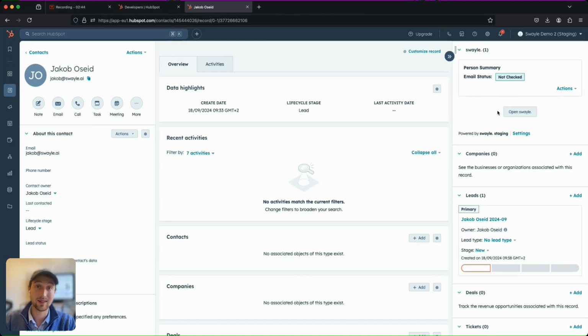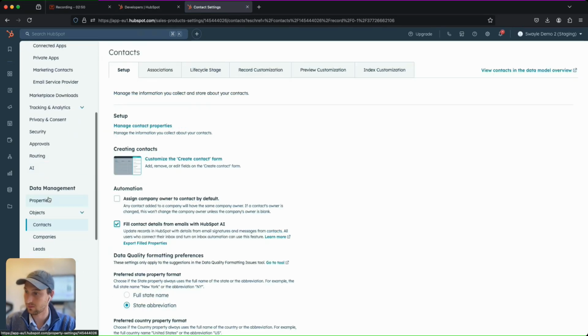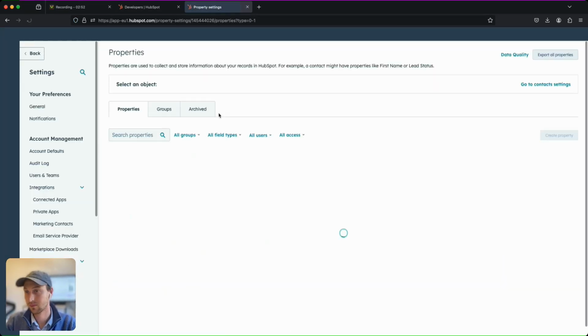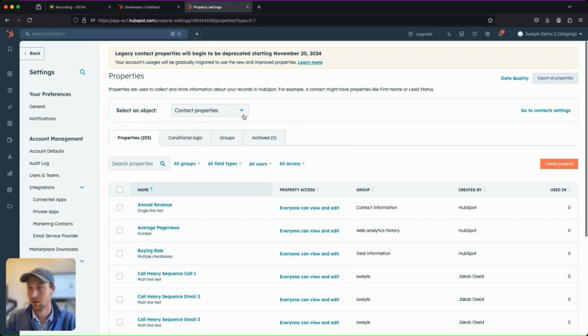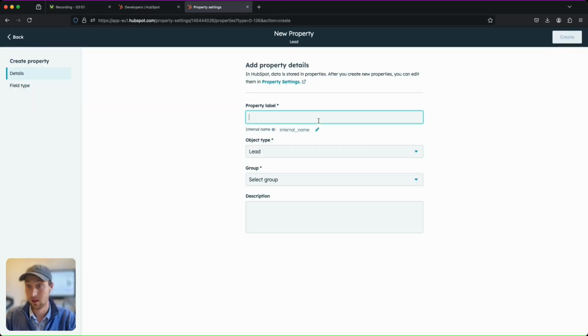So in order for us to be able to do that straight from the lead space, we're going to start by going to settings and create a new property. So let's do that. So let's search for lead properties. There we go. And then create a new property. So let's call this start Swayle.